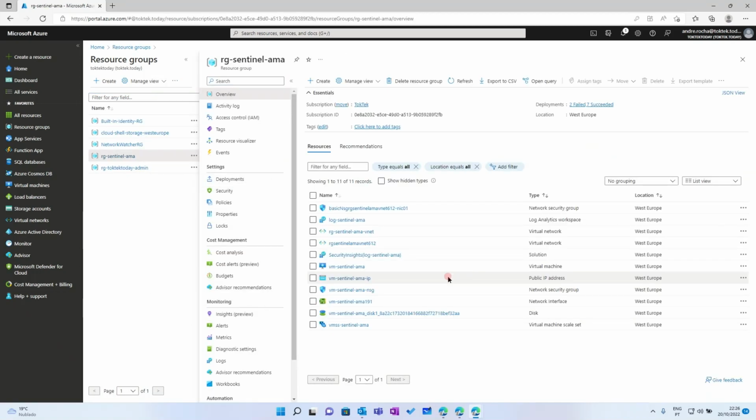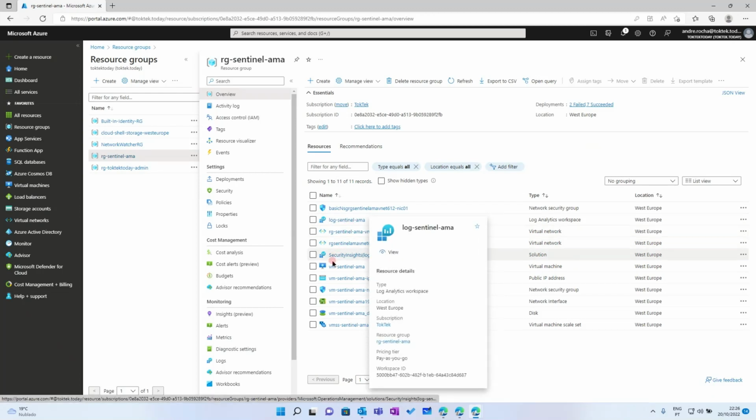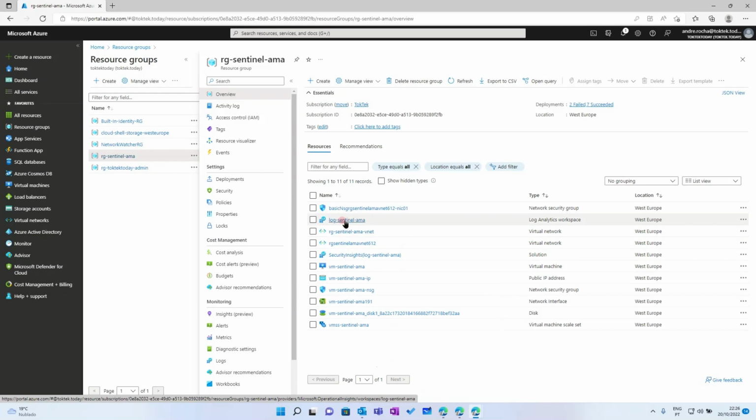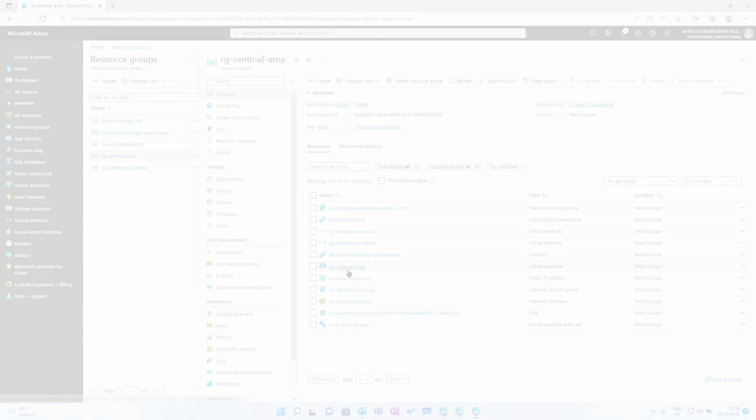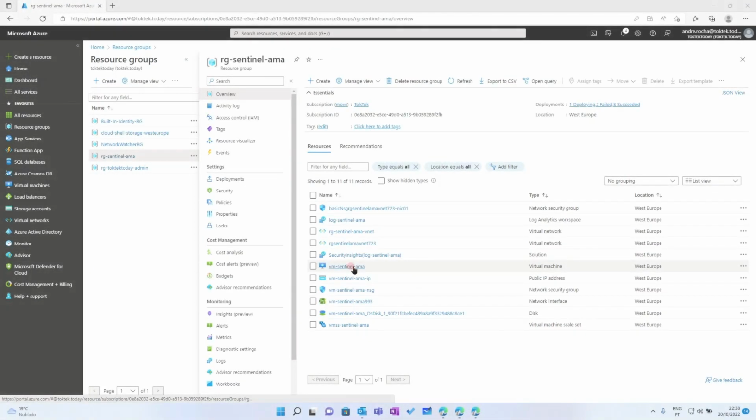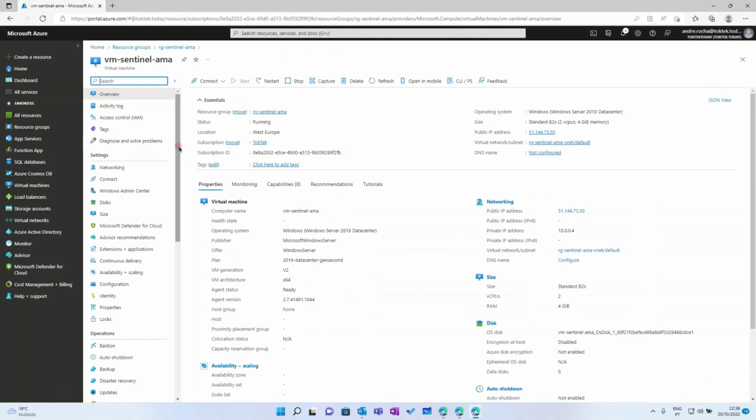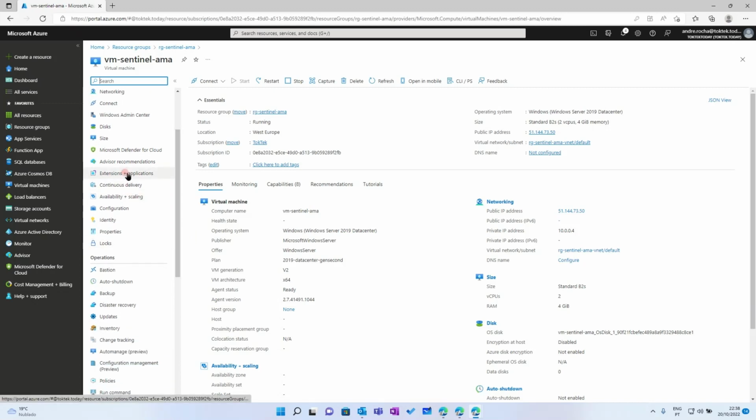Then I can show you a resource group that I have here, which is called RG-Sentinel-AMA. And in this resource group, you'll find a log analytics workspace. The most relevant resources are the log analytics workspace, this virtual machine, and a virtual machine scale set. Okay. If I look at one of these machines, let's pick this one, a virtual machine, let me just show you the current configurations right before I take any actions.